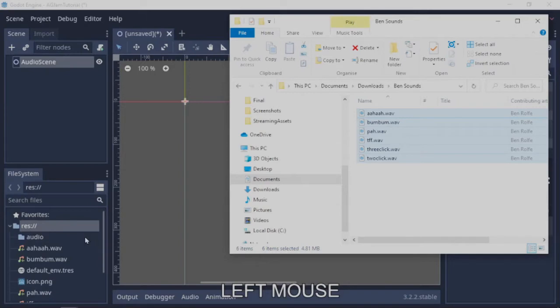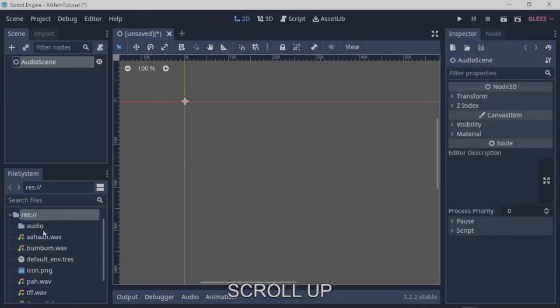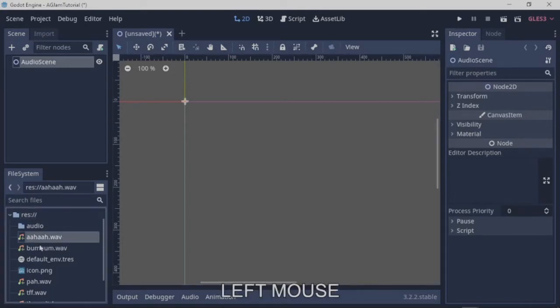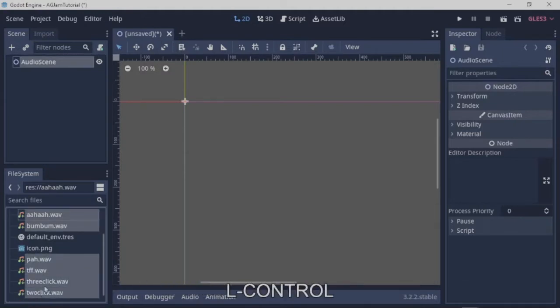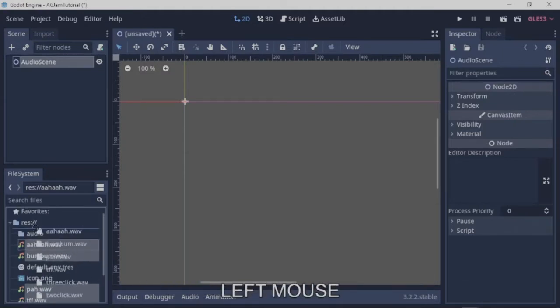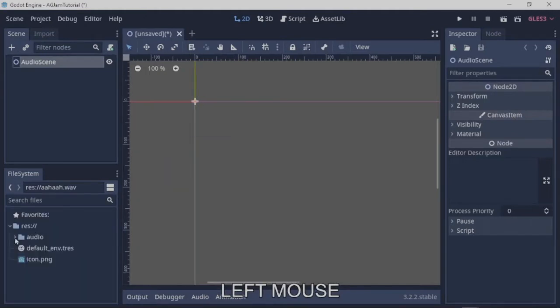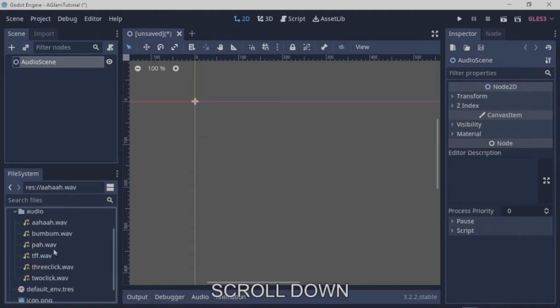Oops. Okay, so what happened there was that I actually didn't have the audio folder selected. I had the res folder selected, so it's moved them all into the res folder. I can easily just select them here. Fortunately, there aren't too many of them. And just drag and drop them onto the audio folder now. There we go. So now they're there inside the audio folder.